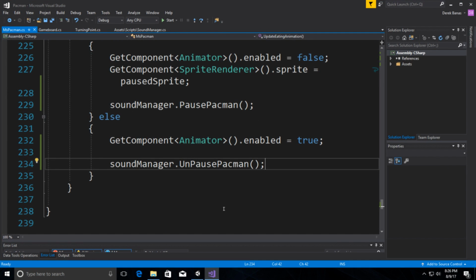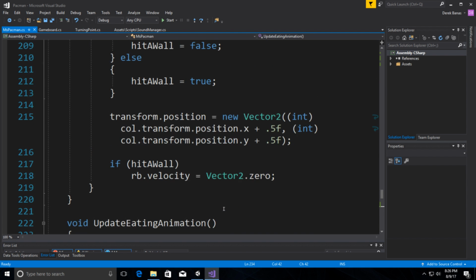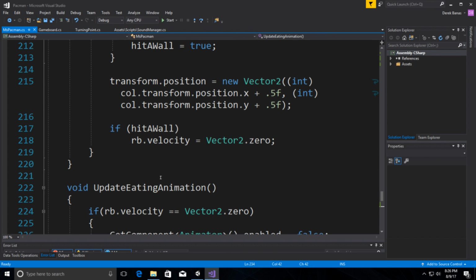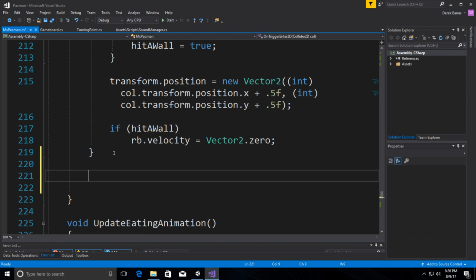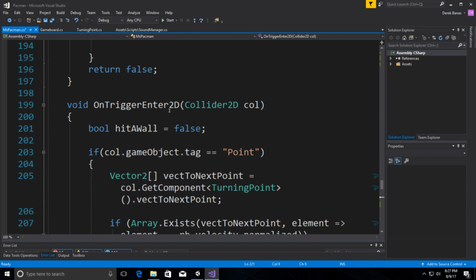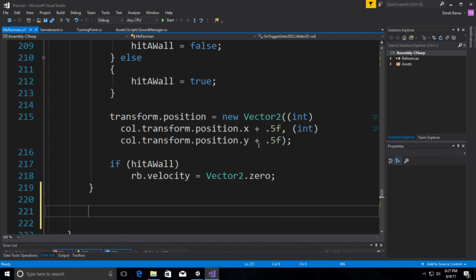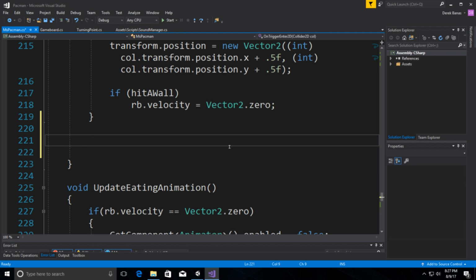All right, so here we are. So where are we going to want to put that? I think we're going to, let's see here, right after this. So right after it says if hit a wall, inside of this guy is where we are going to check. If you look up through it, this is on trigger enter 2D. So it collided, Pac-Man, Miss Pac-Man collided with a dot. So we want to handle that.